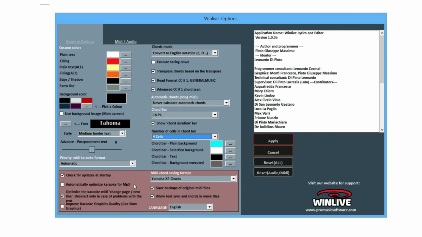You can select the lyrics optimization in MP3 files specifically for the optimal position of the line changing. Likewise for the optimization related to MIDI files. By selecting this box, you can improve the graphic quality of karaoke lyrics. Clearly, we don't recommend it for laptops with low graphic systems.